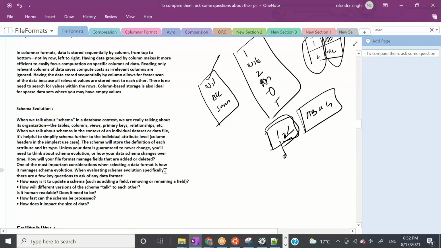So when we talk about a schema and when we want to select the file format, we need to answer four questions again. How easy is it to update the schema? How do different versions of a schema talk to each other? Is the schema human readable? How fast can the schema be processed? And what is the size of the data? Okay, let's go one by one. Updation, I talked about, like, can we delete one column and how it will impact the overall data, right? Now let's talk about this one.